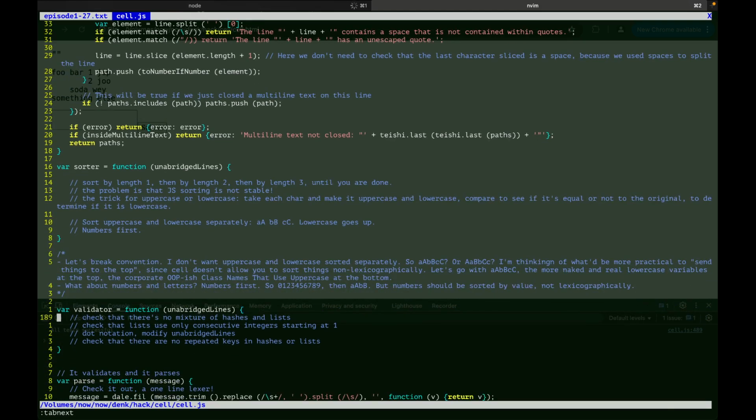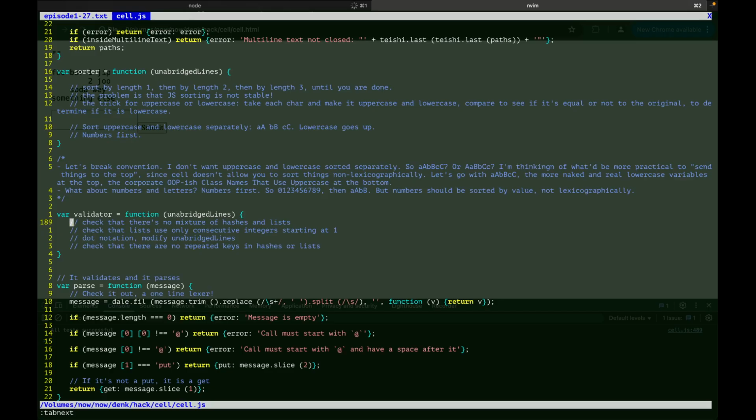So here's the list of things that we need to implement in the validator: check that there's no mixture of hashes and lists. That much is clear. Check that lists use only consecutive integers starting at 1. The dot notation, modify unabridged lines.